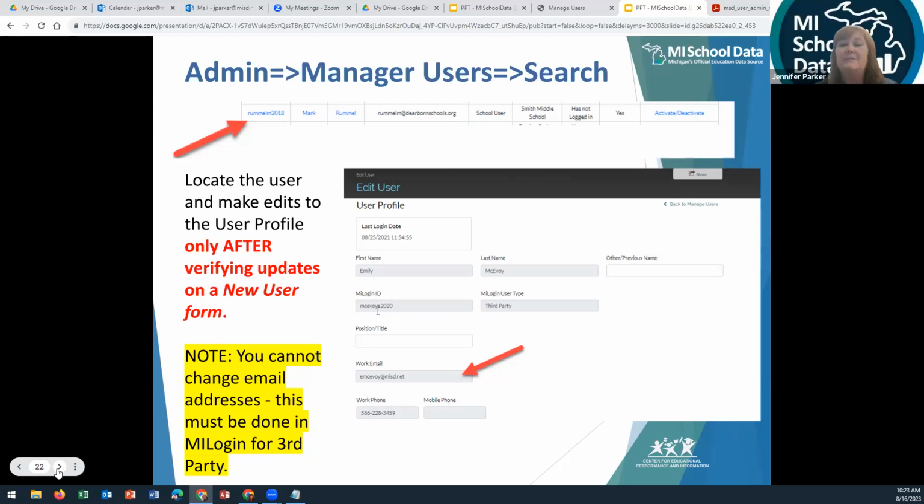I have to say that is probably one of the most common emails that I get at the beginning of the school year. How do I change districts? I need my work email. I need my account updated, and they want me to change it. I can't change your email. I cannot change your email. You got to go into My Login third party first before you even call me to move from Lapeer County to Macomb County. You need to fix your My Login third party account first and put your new email in there before you even ring a ding Jen Parker to update your MISchoolData access.